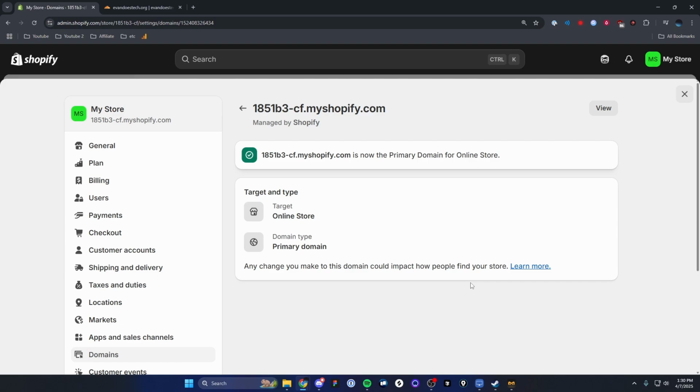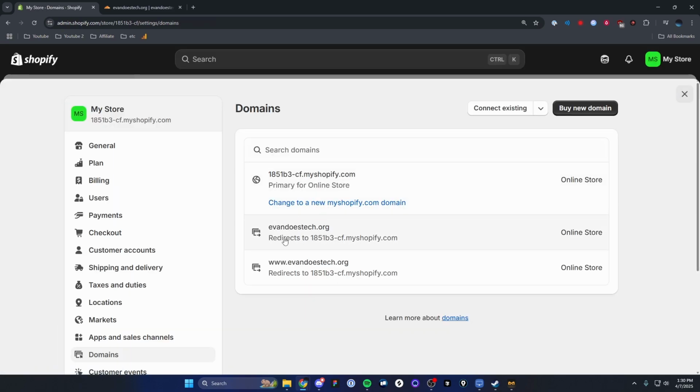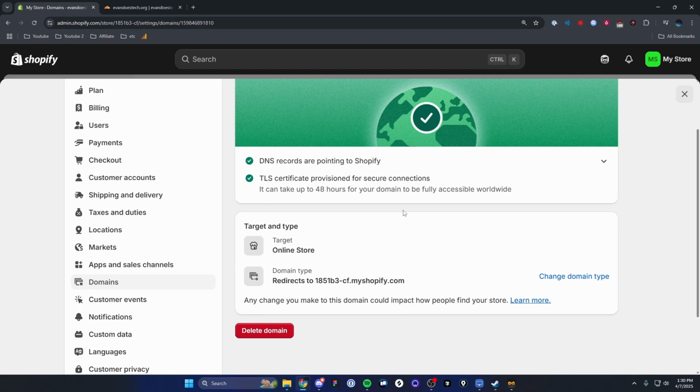And what that's going to allow us to do is go back by clicking the back button here, go to our custom domain that we added. So for my case, it's the evandoestech.org. And now we have the option to actually delete this now that it's no longer our primary domain. So you should see a delete domain button at the bottom here.